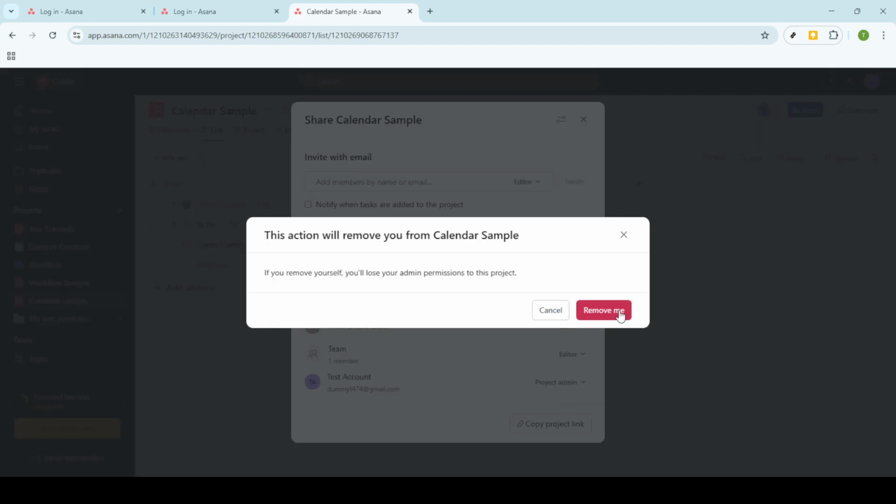As soon as you select this option, you will no longer be a member of the project and it will be removed from your list of active projects in Asana. And there you have it. In just a few simple steps, you've successfully left an Asana project.